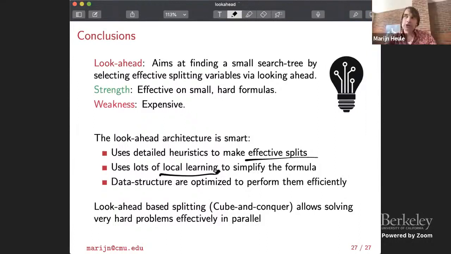Yeah, but to some extent, you can also see the inprocessing as a bit of this, right? Inprocessing does failed literal detection and other things that you might do in a lookahead solver. So you might incorporate lots of these lookahead techniques in an inprocessing phase of the CDCL solver. So you don't do any of the splitting, but you only take the local learning part, which in my experience is one of the most effective things also of lookahead techniques.